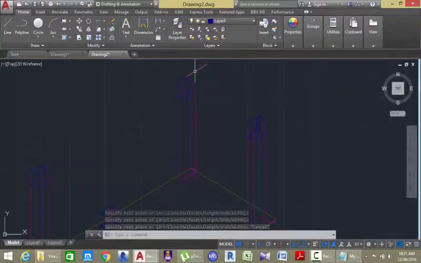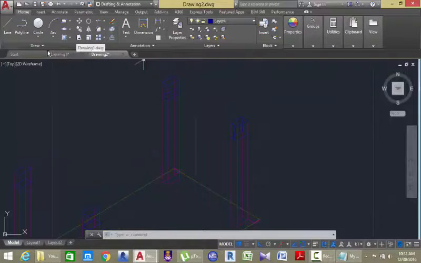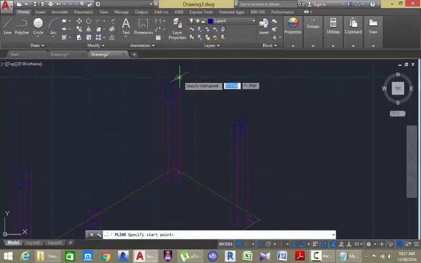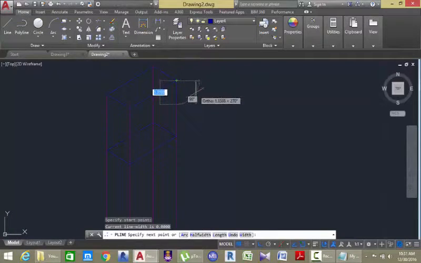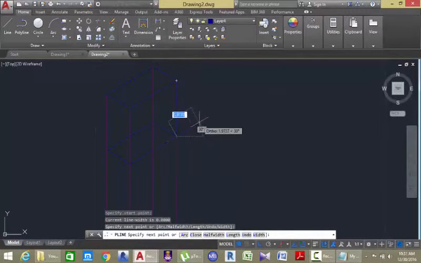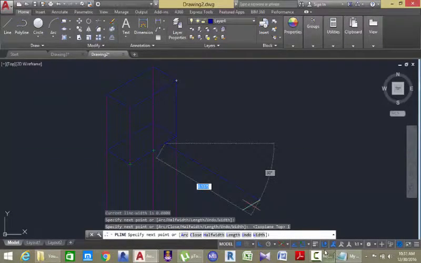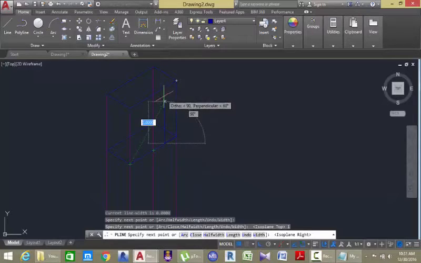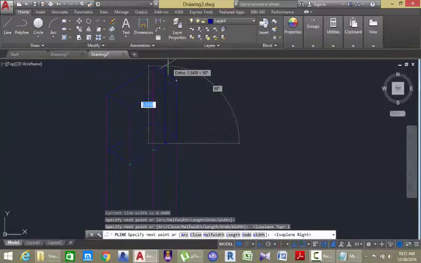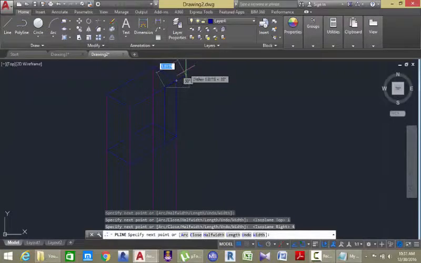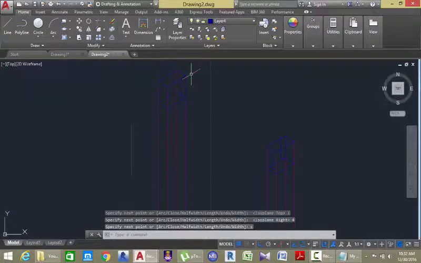Now do the same thing for this one. Go to the home tab, draw panel, and select the polyline command. Click on this vertex. Move your mouse cursor and click. Change the ISO plan to top. Move your mouse in this direction and type 1 unit. Press enter. Change the ISO plan to ISO plan right. Move the mouse cursor up and type 4 units. Press enter. Type C on your keyboard to close the figure. Do the same thing to the opposite side.